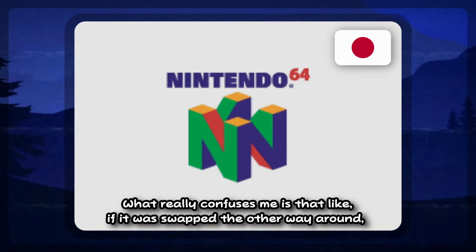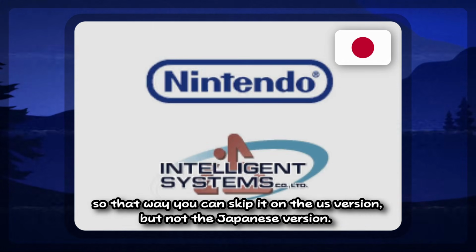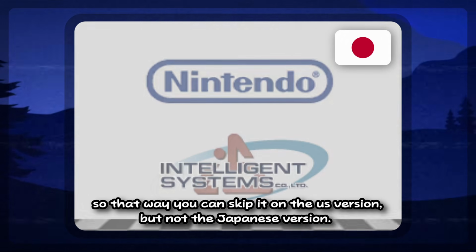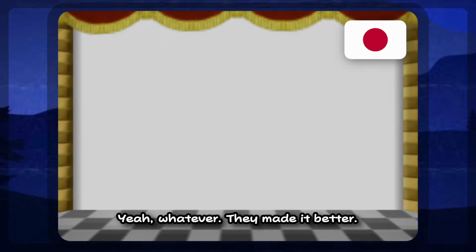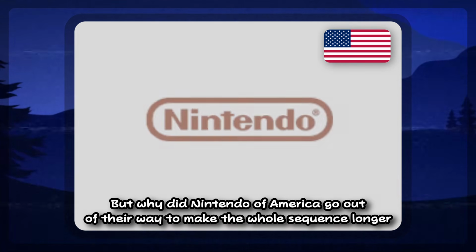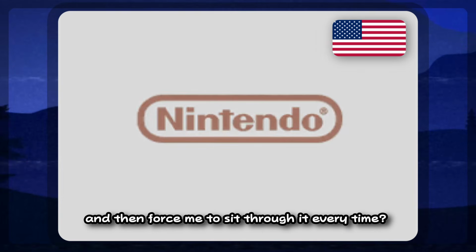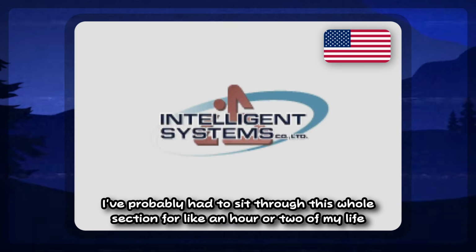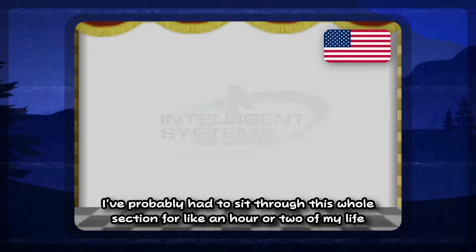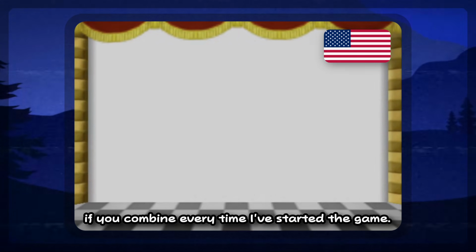What really confuses me is that if it was swapped the other way around, so that you can skip it on the US version but not the Japanese version, yeah, whatever, they made it better. But why did Nintendo of America go out of their way to make the whole sequence longer and then force me to sit through it every time? I probably had to sit through this whole section for an hour or two of my life if you combine every time I've started the game.